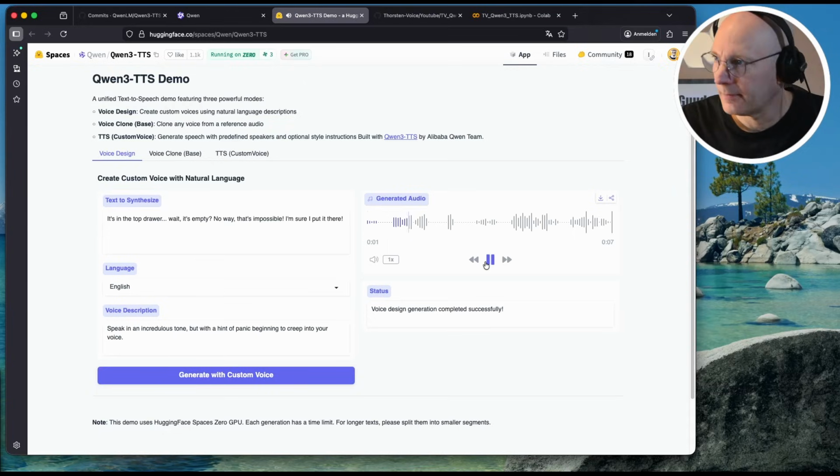It's in the top drawer. Wait, it's empty? No way, that's impossible. I'm sure I put it there.